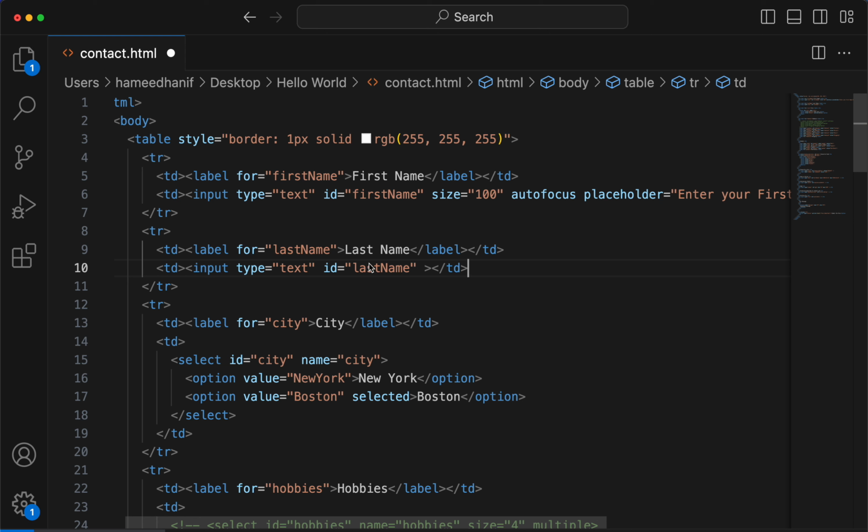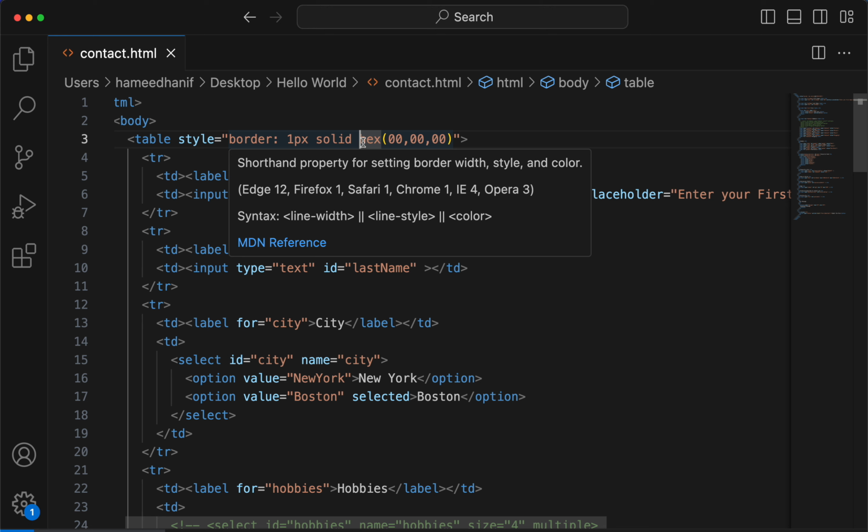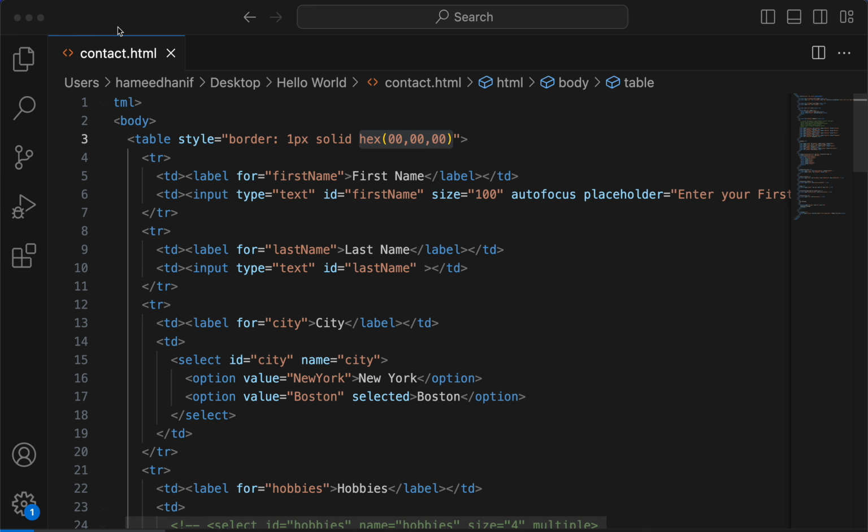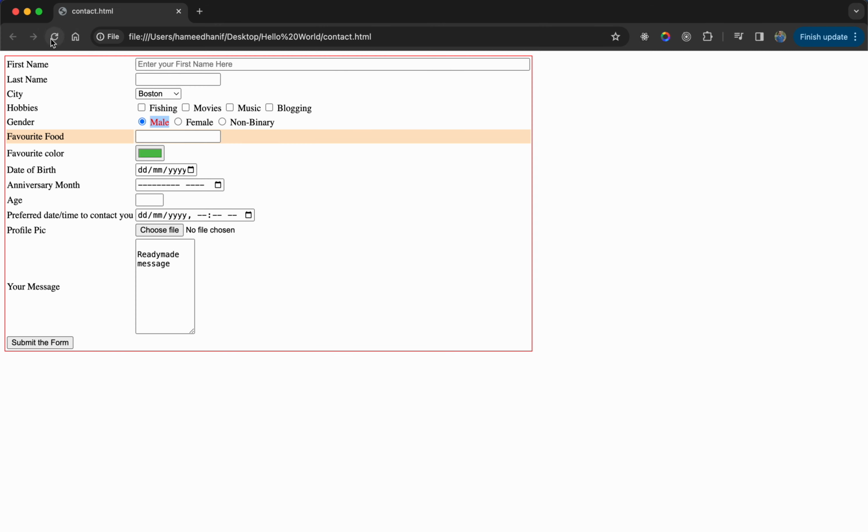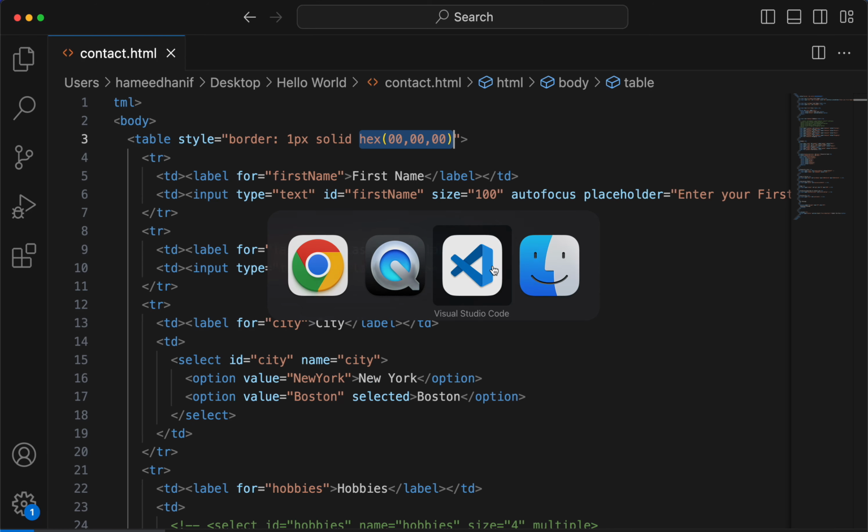Just like the RGB example, we have the hex here. Now hex will have hexadecimal values from 00 to FF. Let's see what 00 does. Oops. You can't use it like how you used RGB.